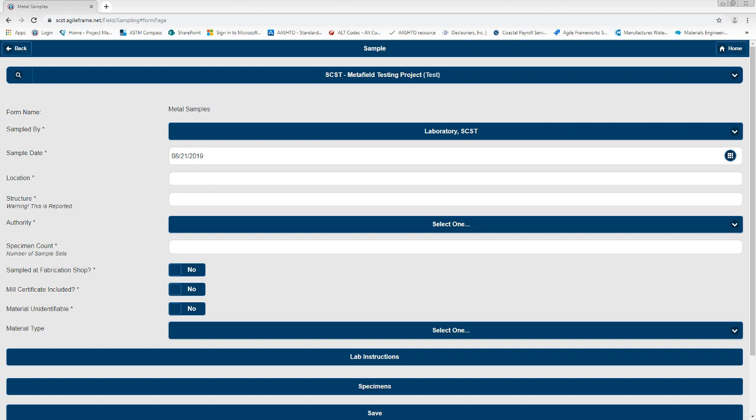Okay, so for this we'll put Quality Steel or Quality Reinforcing in Poway. Okay. The structure is the building number and structural element. Either footing, grade beam, shear wall, whatever it may be. You want to put that in there with as much detail as possible.